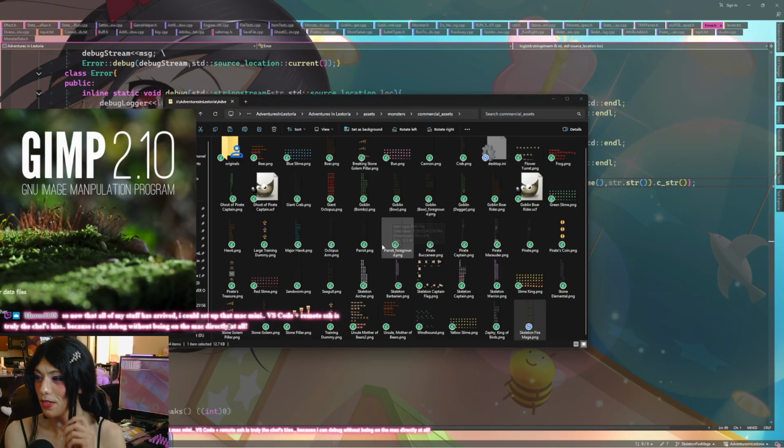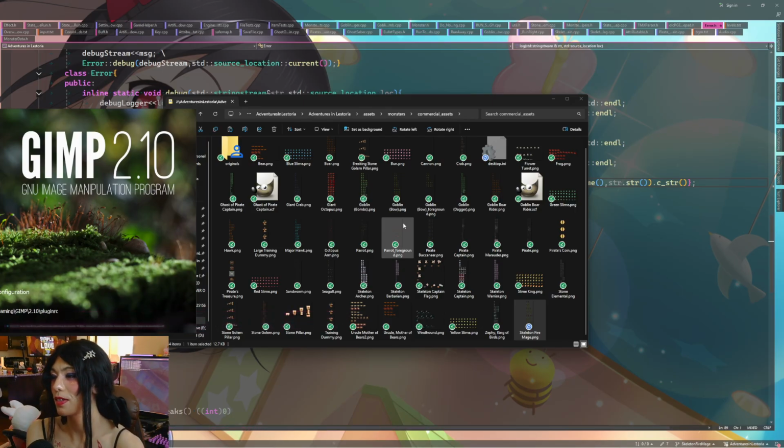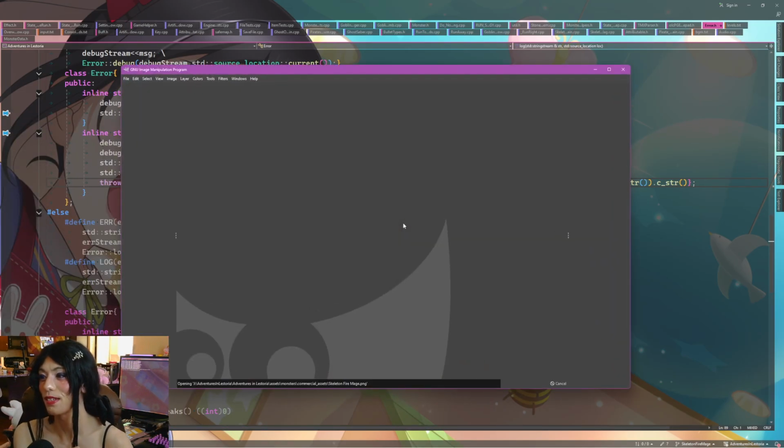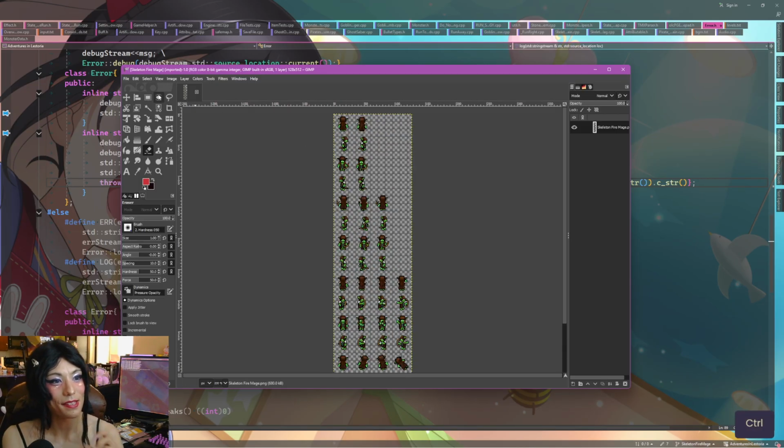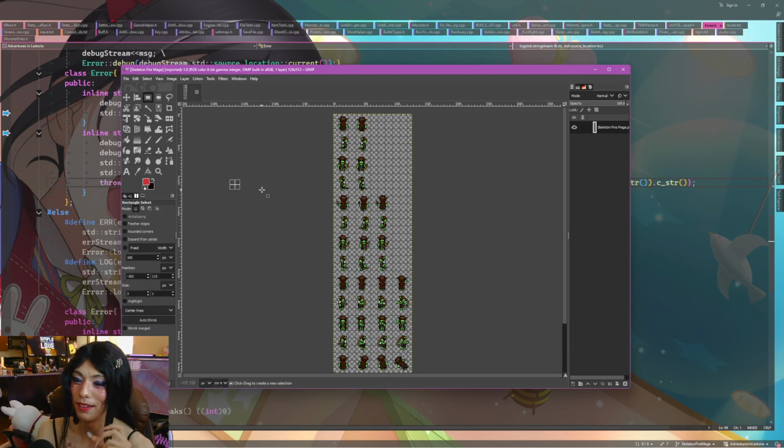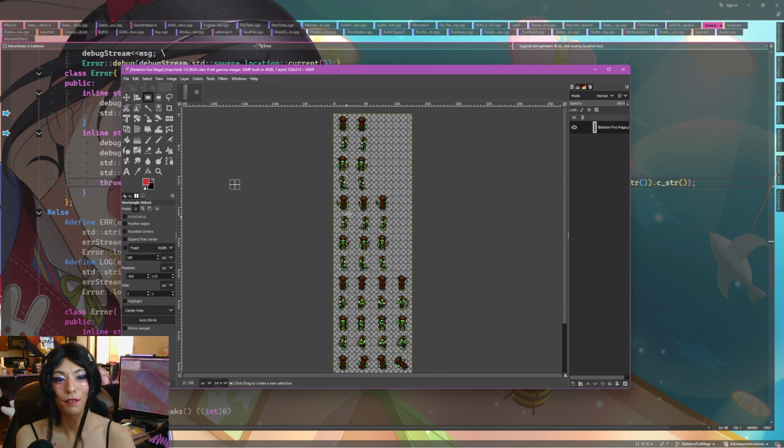So now that all my stuff has arrived, I could set up that Mac Mini. VS Code Remote SSH is truly the chef's kiss. You can debug without being on the Mac at all. Oh, yeah, I never thought about that. That's fun. Good for you.